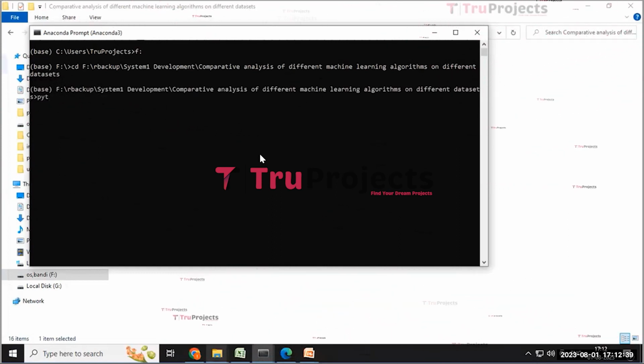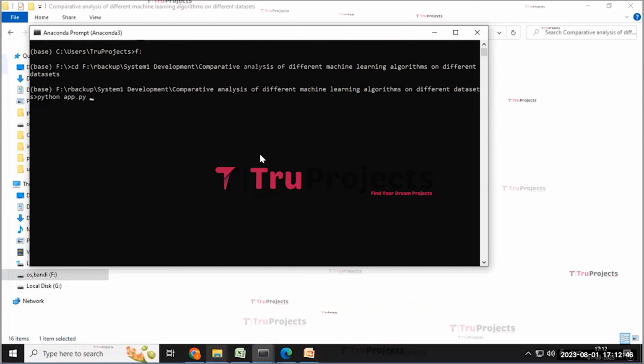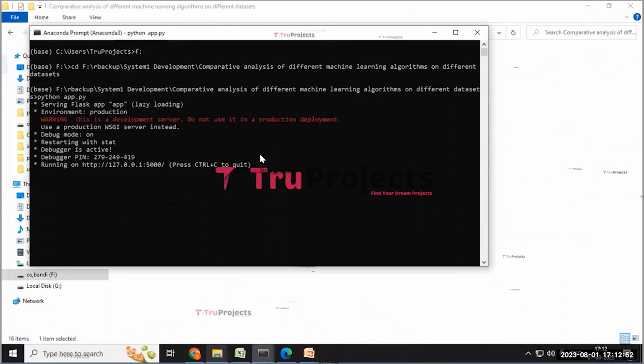Here we need to write a command that is python space app.py. By using this command, it will execute the Python script and perform the runtime check for any syntax errors or the logical issues. And then click on the enter button. After running this app.py file, the Flask framework will host the application locally at the default address like this.